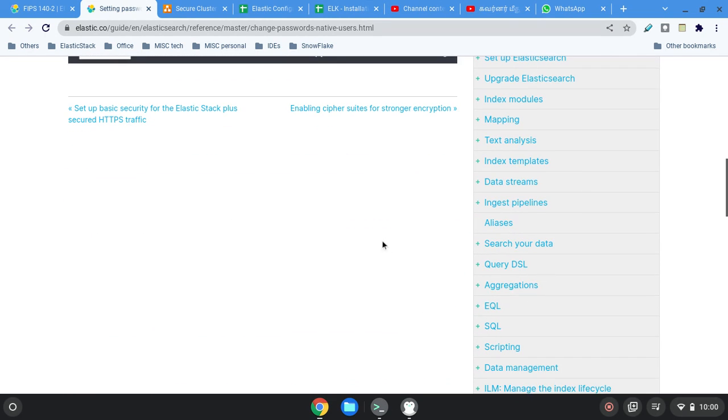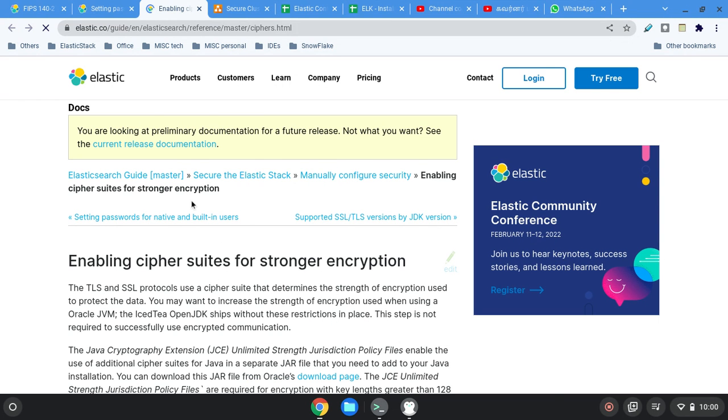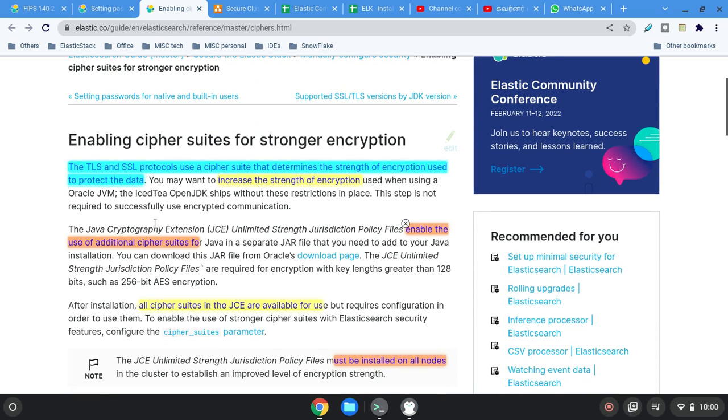The second thing is cipher suite. The purpose of the cipher suite is to encrypt the data. Data goes through the HTTP protocol or the TCP protocol within the transport layer between the nodes, or between the client and Elasticsearch. We want to encrypt the data, so what algorithm do you have to use, and how strong an encryption do you need to protect your data? There are several cipher suites, and they are defined within the JVM.